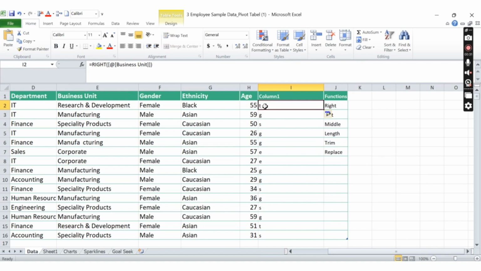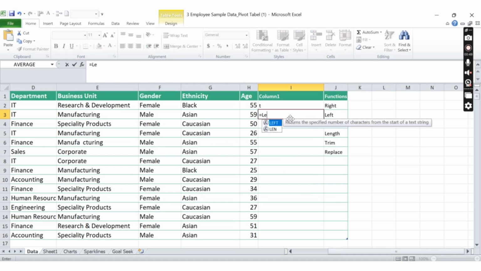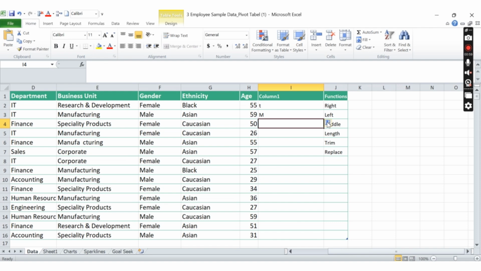Now it has shown me the rightmost letter of all the words, and I only want it for one. I'll go up and undo it, and I'll get it for the first column only, first row only. The left function works in a very similar manner. You type in left, open the bracket, click the column you want, close the bracket, enter. Here M is the leftmost letter of the word male, and you have gotten clearly the M.